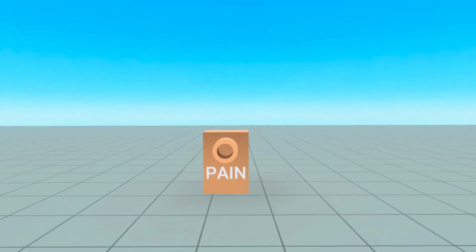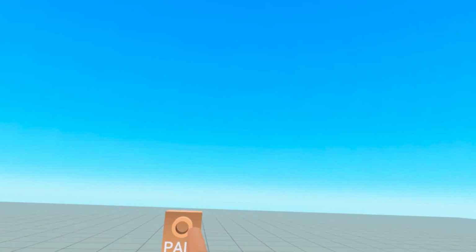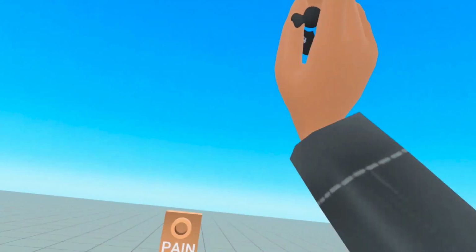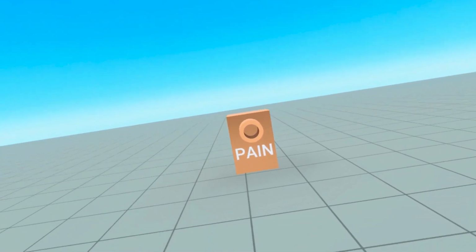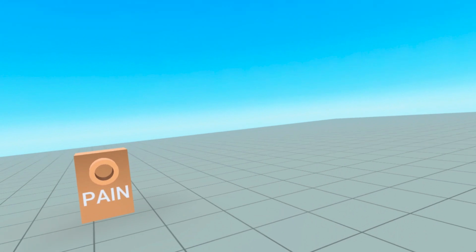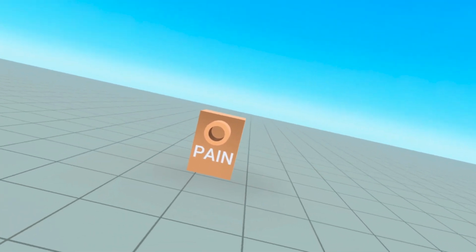In the next video, I'd really like to either make a health bar that constantly floats above your head, or make more ways to deal damage and give health back. So let me know what you think in the comments below.